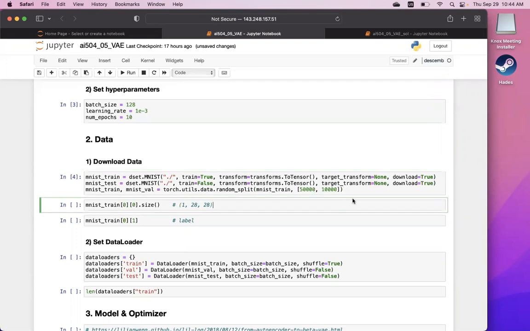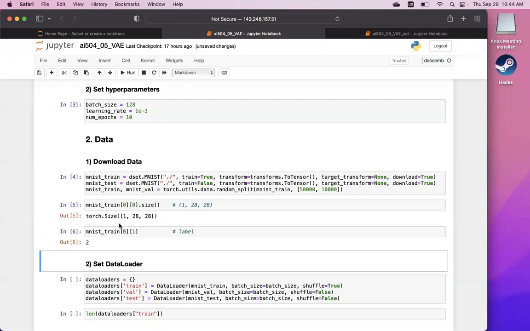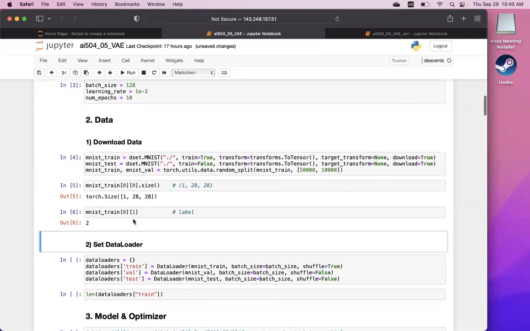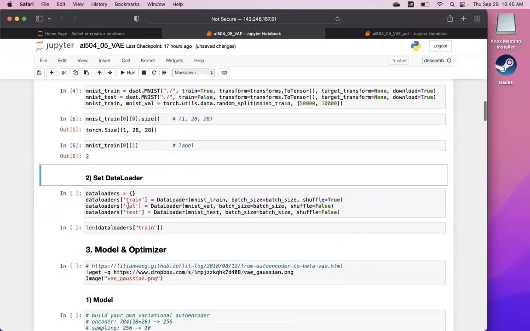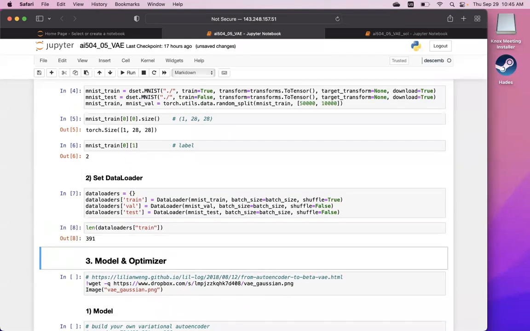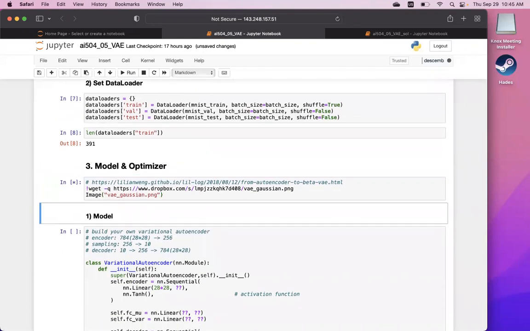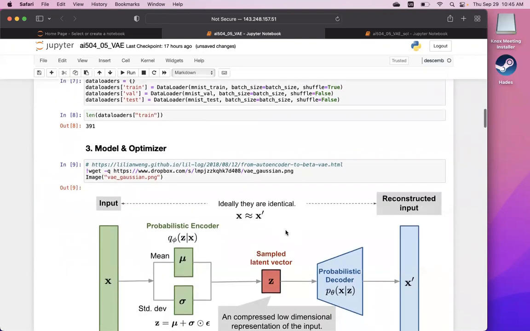And then I'm gonna check the size of images here. For one image, the MNIST image has size 28 here. And then you can check the label here, and it is 2. MNIST images consist of digits, so the label is 2. And then I'm gonna set up the data loader here, and I will skip the detailed explanation. It's the same as the last lecture, right? All right.